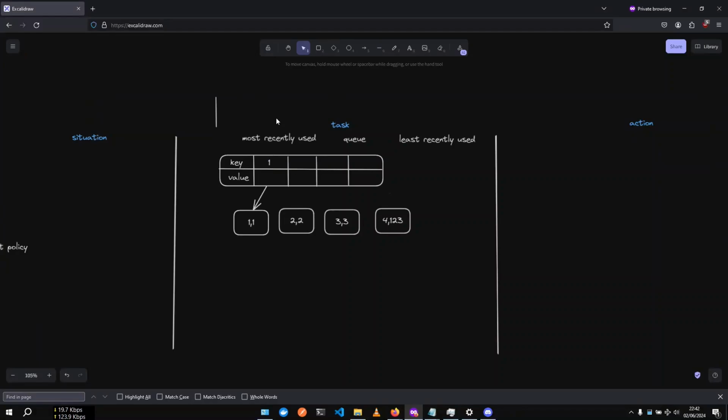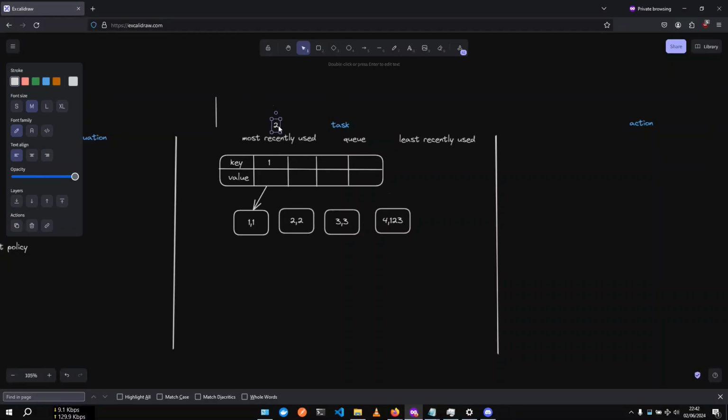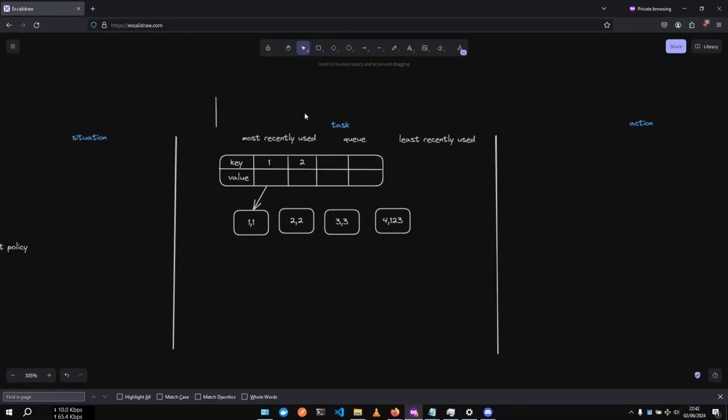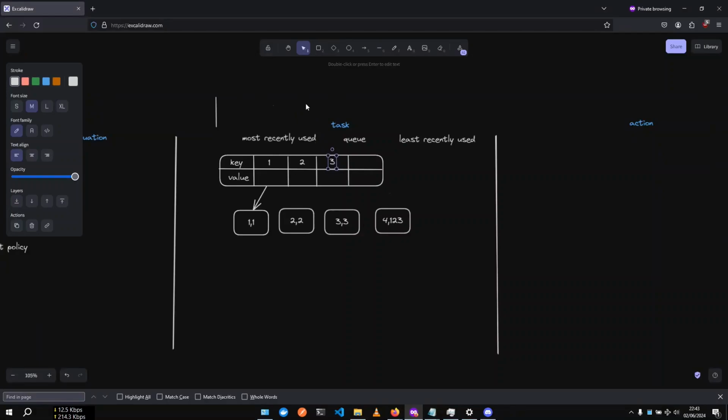This one we're going to say 2. And this one we're going to say 3. And this one is going to be 4. And for this key, the value that we will store is a pointer to this node on the linked list.